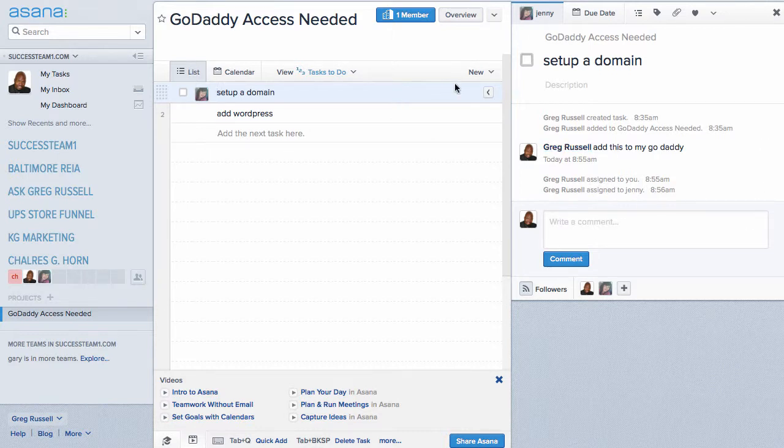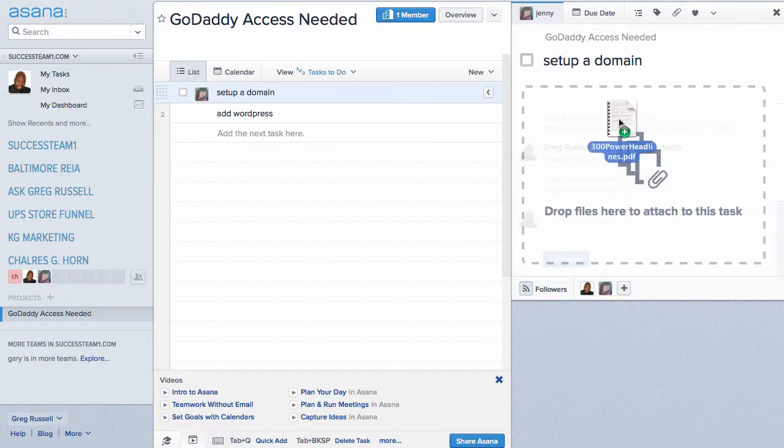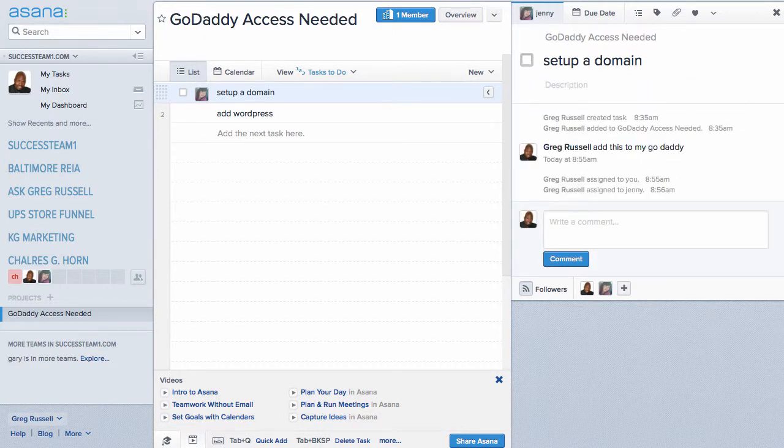The other thing, if you need to add a file, an image, or whatever, you can just drag your PDF or image or video right over here and drop it, and you can add files up to 10 megabytes. It'll be right here within this particular task. So one of the most important things is the assigning of who needs what done.